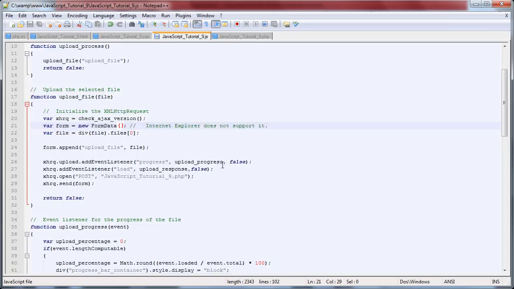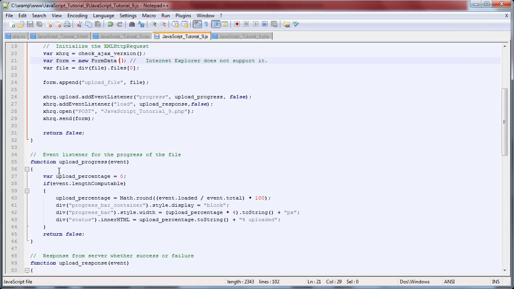Upload progress is simply trying to calculate how many bits are being sent out. Based on the total and how much is being sent out, you divide that, you get a decimal, like 0 point something, then you multiply that by 100 to give you a percentage. These next 3 lines simply activate the progress bar, make it visible, increase it, and give you the status of what percentage is uploaded.